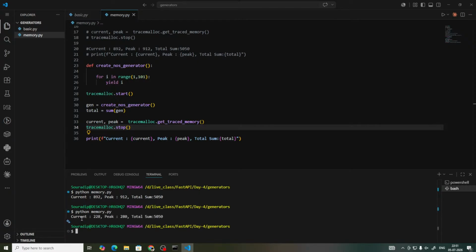See, now the current is 228. Previously it was 892. So what is the peak memory allocation? It's 280. Previously it was 912. So can you see the difference? And the total sum is same, right? The functionality is same. But see this, what is the peak memory allocation? 280 bytes, and that is 912 bytes. So there is a huge reduction, right?